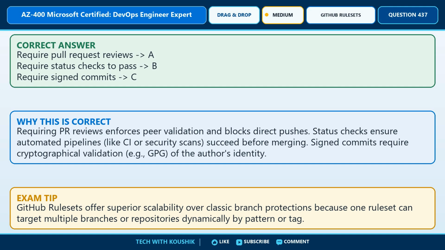Here's why. Requiring PR reviews enforces peer validation and blocks direct pushes. Status checks ensure automated pipelines, like CI or security scans, succeed before merging. Signed commits require cryptographic validation, for example, GPG, of the author's identity. Exam tip. GitHub rule sets offer superior scalability over classic branch protections because one rule set can target multiple branches or repositories dynamically by pattern or tag.